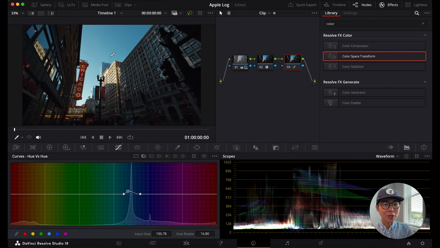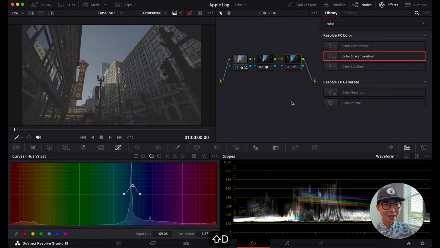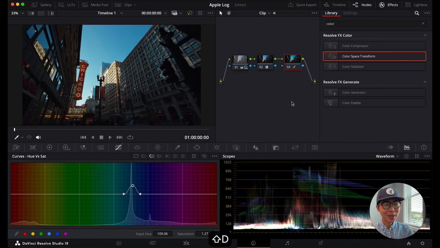I might also want to raise the saturation of the sky a little bit. So I can go to hue versus saturation, grab the sky color, and then push the saturation up. Okay, I think this looks good to me. You can see this is our original Apple log footage, and this is our final product.